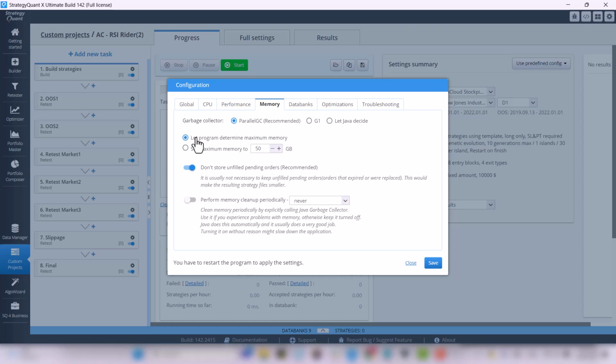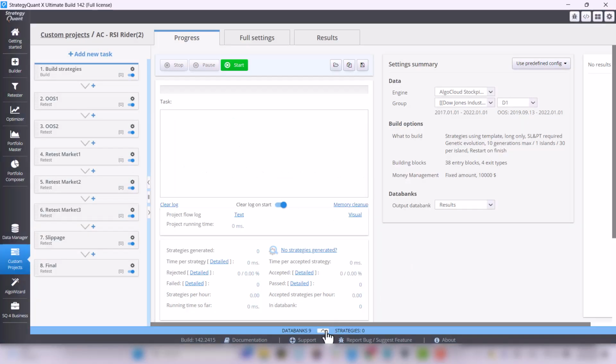With the right settings, we can work with the databanks better because Strategy Quant stores all strategies in memory to work with them faster.